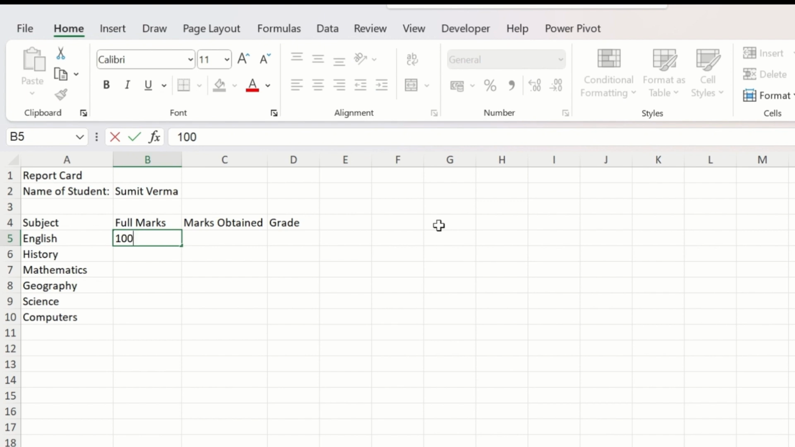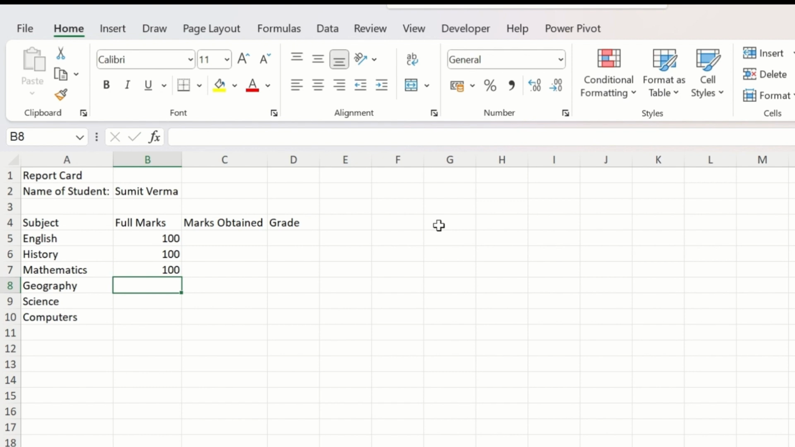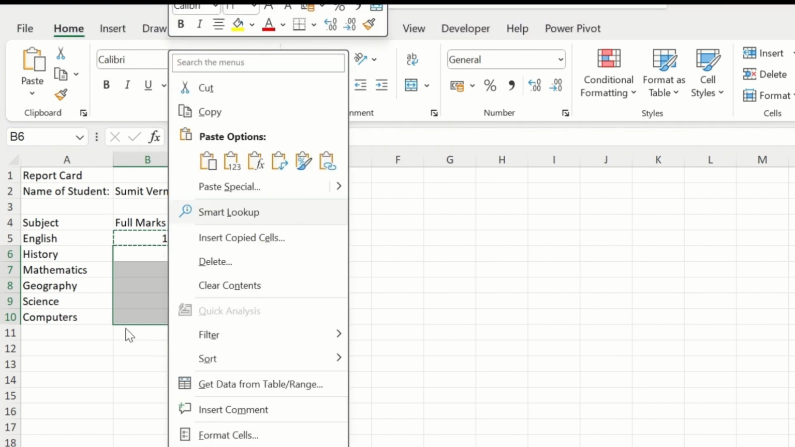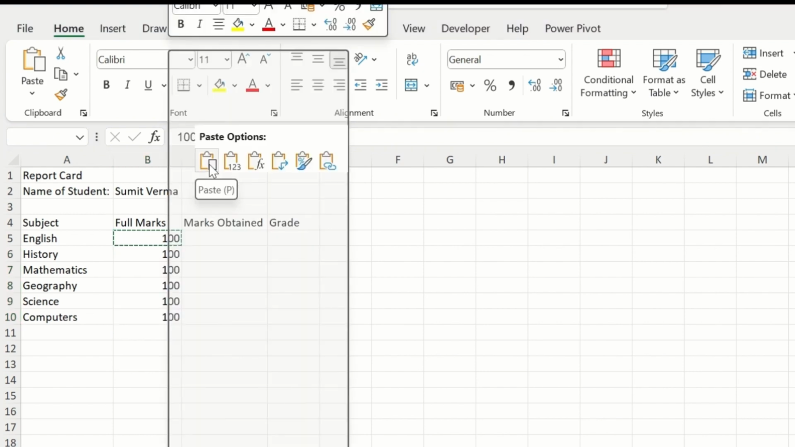In this case, all the full marks of the subjects are 100. So we will simply type 100 and press enter. The cursor will come to the next row of the same column when you press enter. You can type one by one like this. You can also type once and then press Ctrl C and select all the cells, then press Ctrl V. Also, you can right click on the cell, select copy from here and select all the remaining cells and again right click and click on paste.